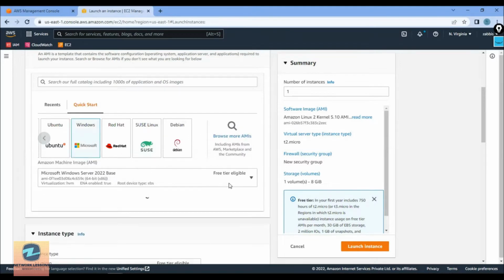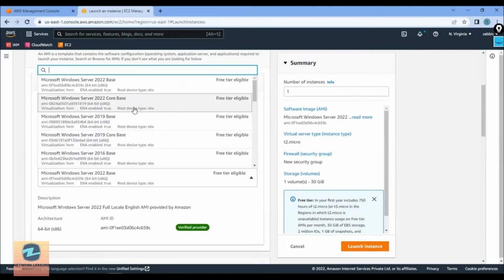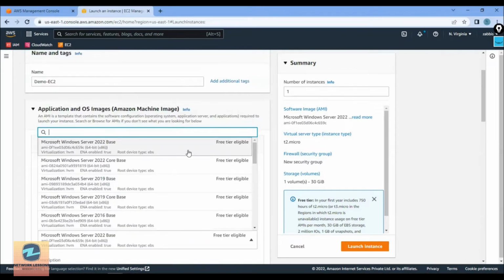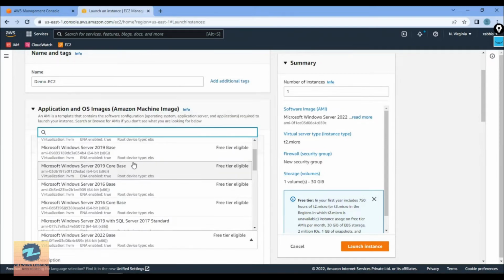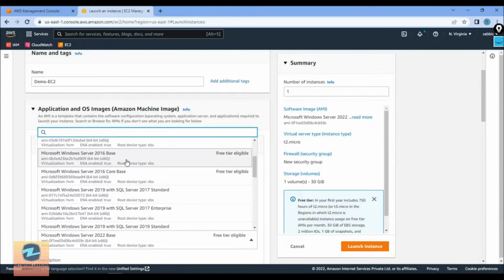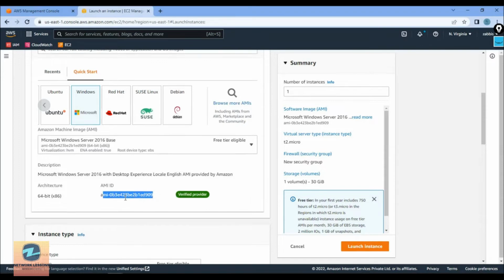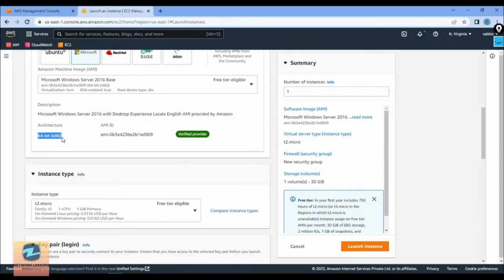So I'll go for Windows, and in Windows you will go for only servers. These are all free tier eligible, right? I can go with any one of these, and let's spin up a 2016 Windows server. Okay, I'll select this. Now, there is some description about Microsoft Server 2016, and this is the AMI ID. If you want this for future reference, you can copy and paste it. This is the architecture, a 64-bit architecture.